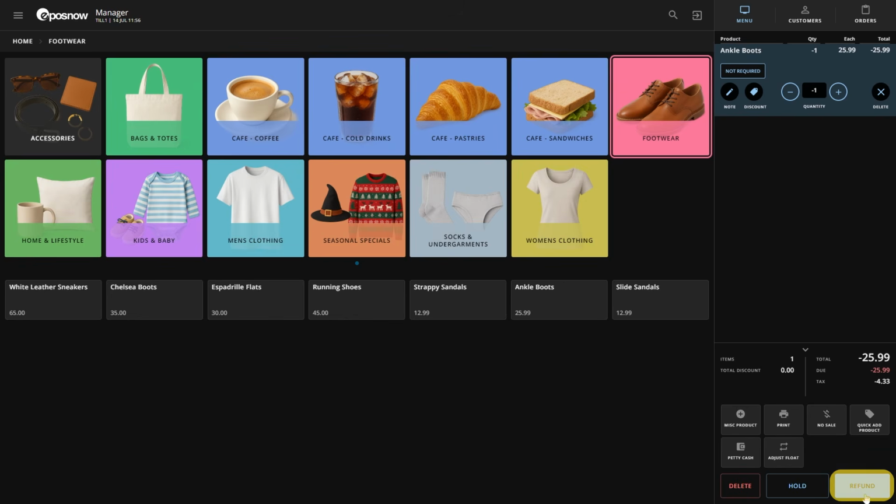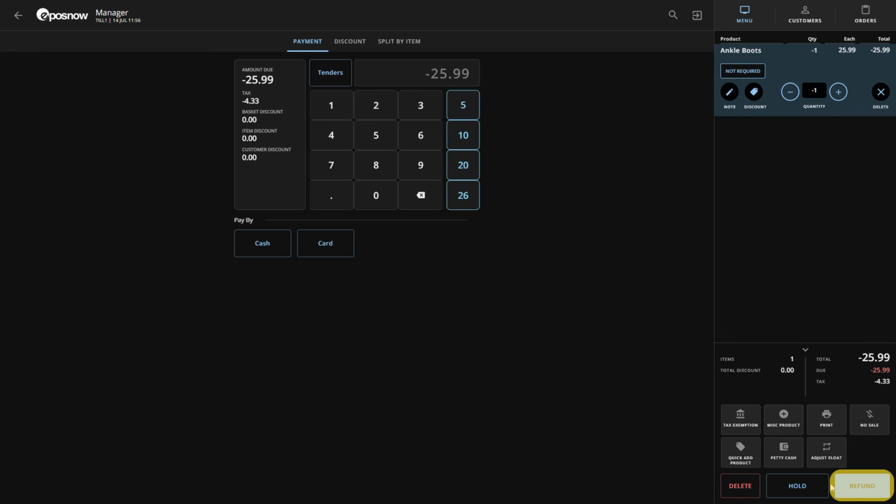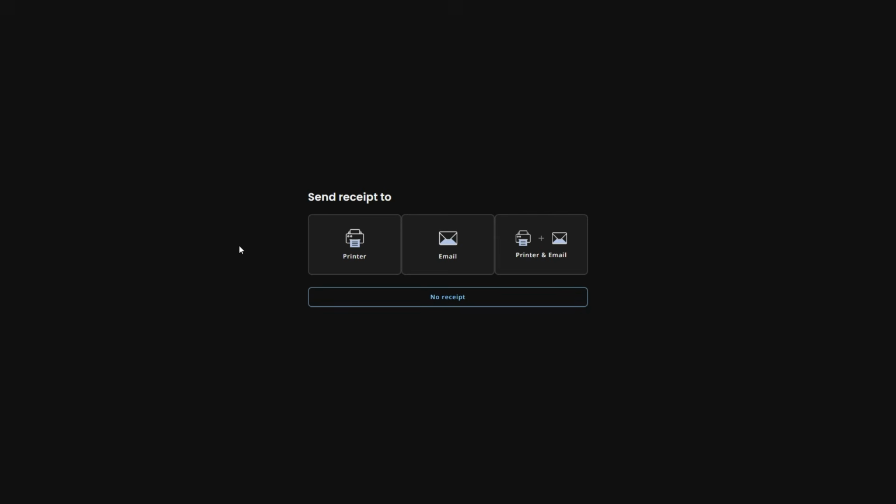The Pay button will now show as Refund. Tap the button and choose the original payment method. The refund will be completed and a receipt will print. If it was a cash payment, the drawer will open automatically.